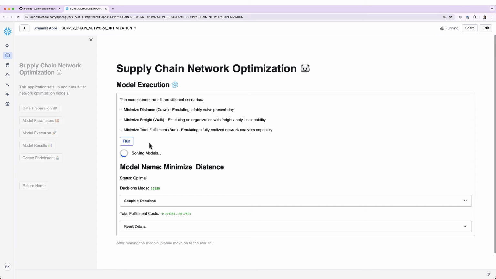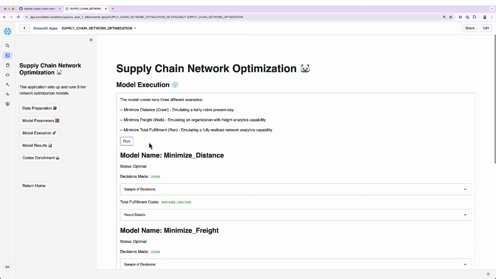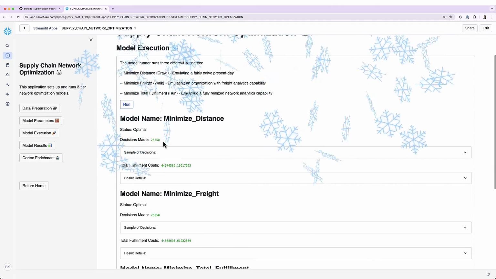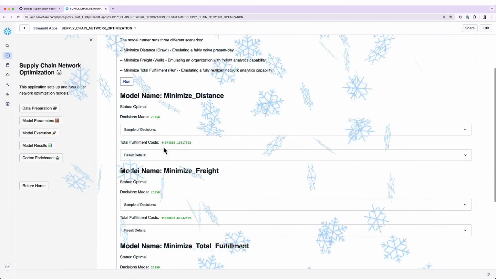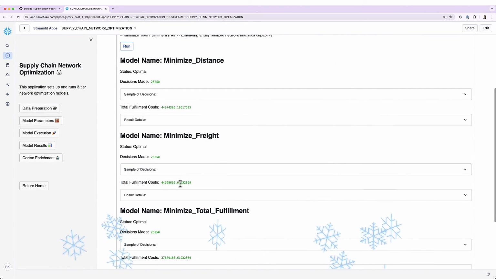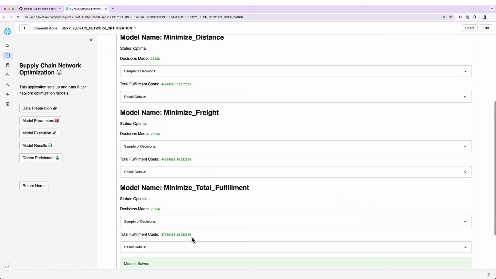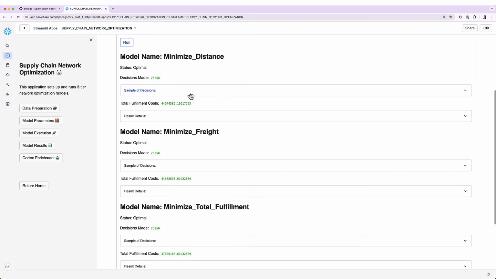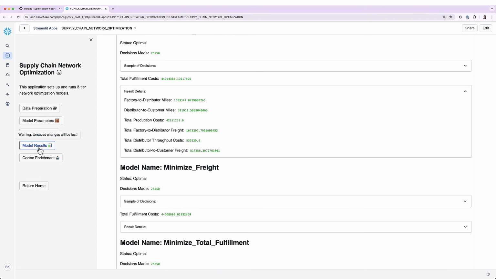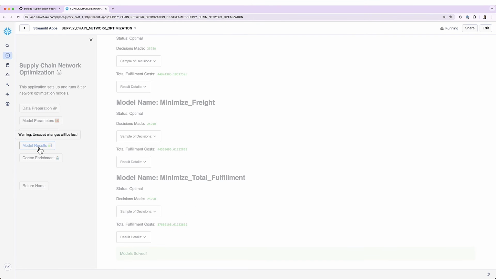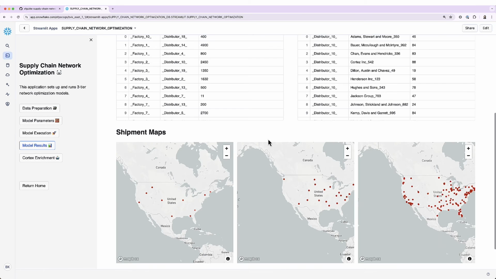First, we can see exactly how many decisions were made. Second, we can see a calculated total fulfillment cost. As we compare models, we can see this total fulfillment cost decreasing, reflecting the added sophistication applied to each model. Feel free to explore additional details within the expanders for each of the models. Now, let's move on to our model results.